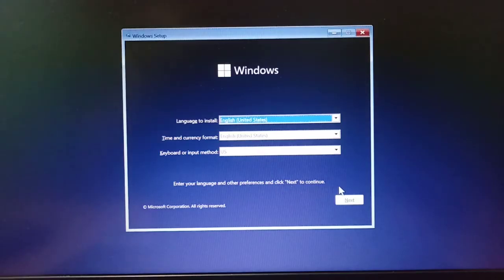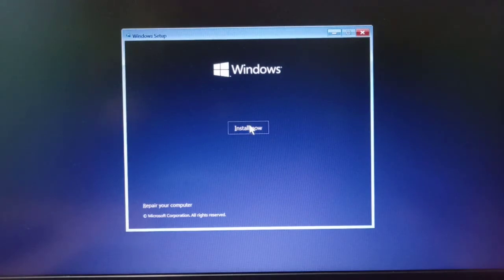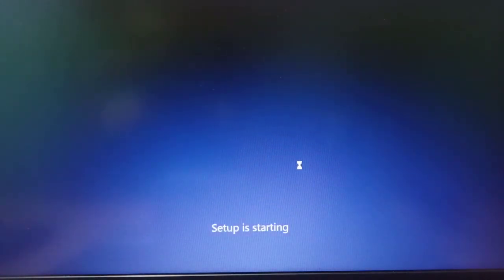These are asking what things you want to install. Again you can select, setup is starting. I don't know why the same screen is coming on. Maybe they are reconfirming the installation process. So let's wait and see.